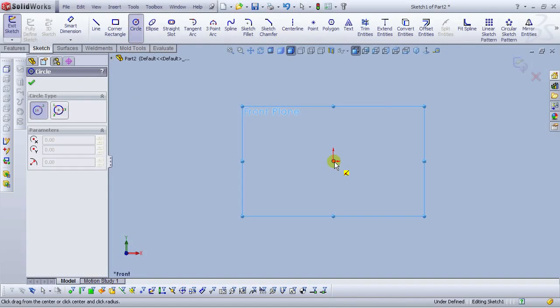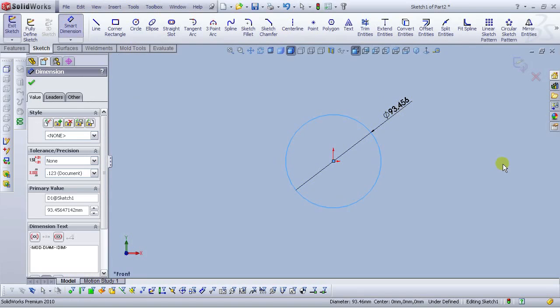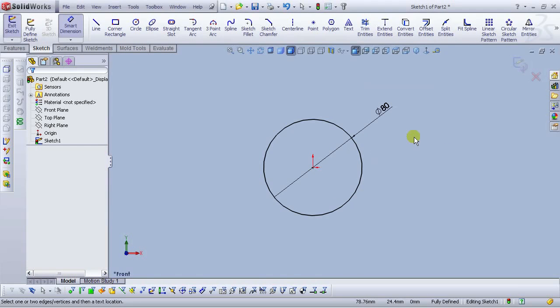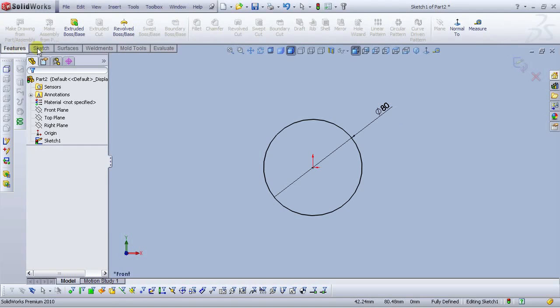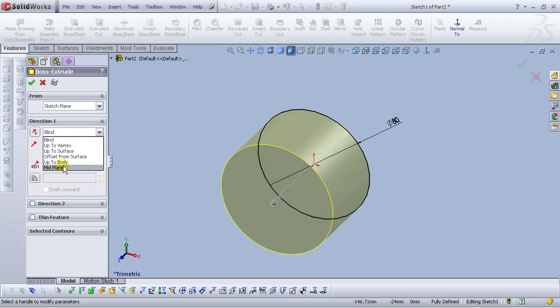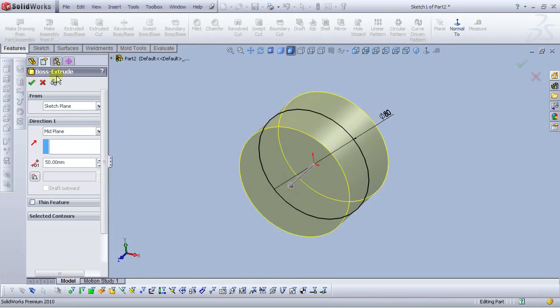Select circle. Let's smart dimension. Type 80 millimeters. Okay. Go to Features, Extrude Boss Base. Type for the depth 50 millimeters. But before we select OK, for the direction, select mid-plane. OK. Select OK.